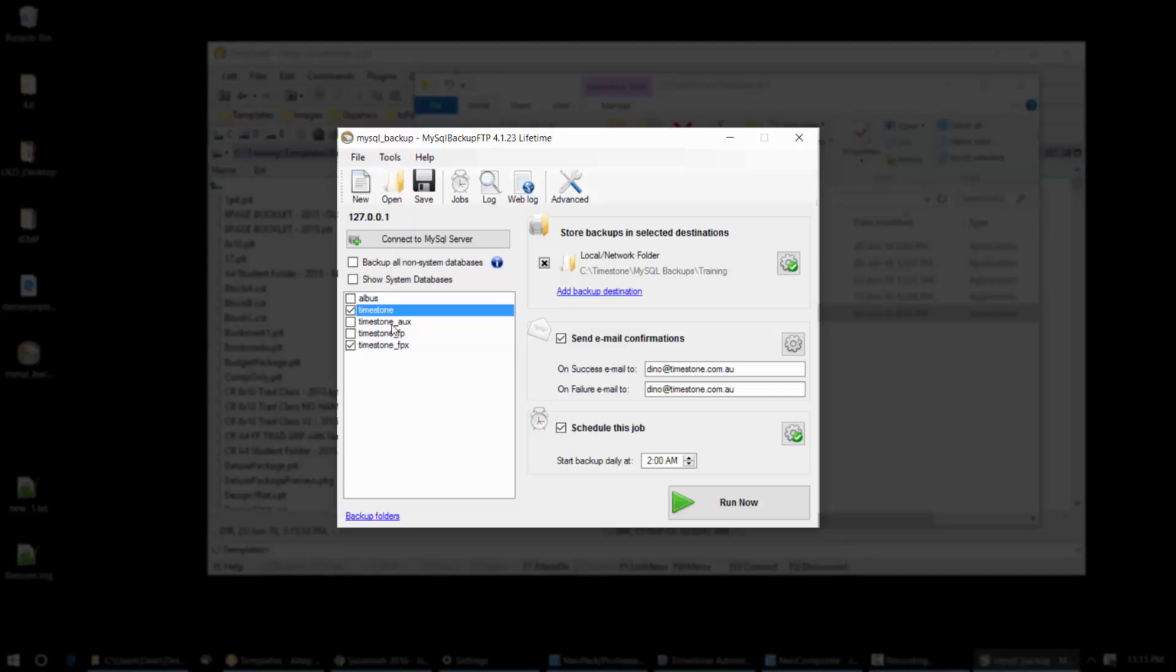Timestone FP and Timestone FPX are for people who have TS Portal, and you don't really need to back them up. You back up FPX if you're using tasks, but we'll talk about that when we talk about TS Portal. So I just want to underscore that it's very important that you have some backup system. By all means, you need to back up.